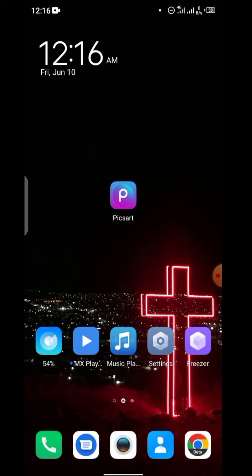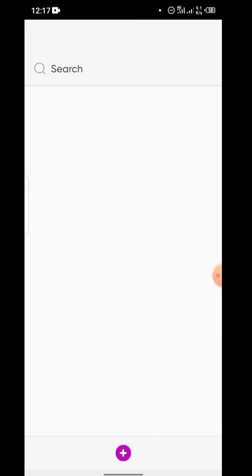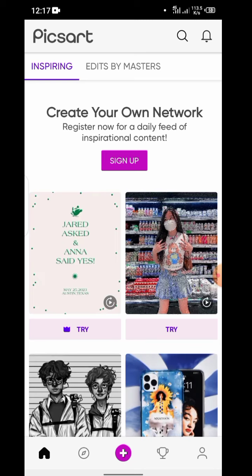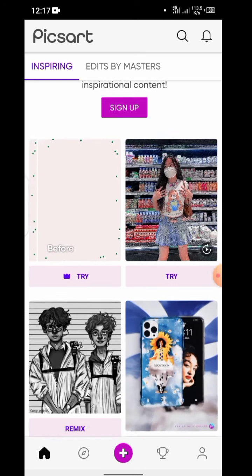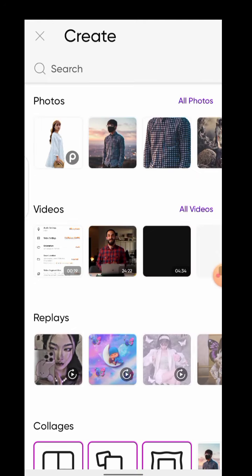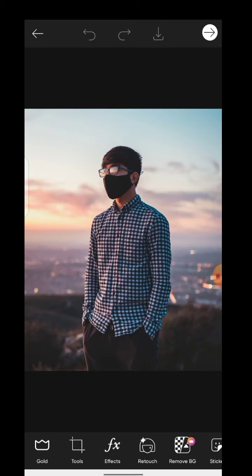So in this video, first of all, let's just open Picsart. I hope you got it installed already. If you haven't, you can check the link down in the description below so you can get it. So we want to check how to erase background in Picsart. You can click right here on this plus icon and select the image which you want to erase, and mine is going to be this one, the guy with the face mask.